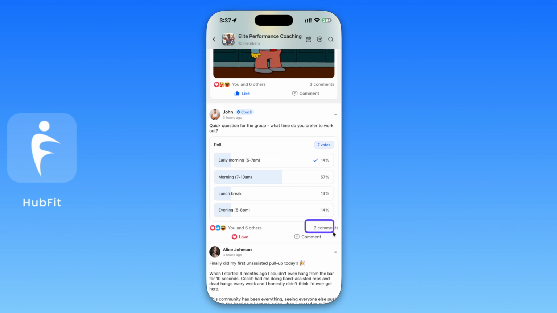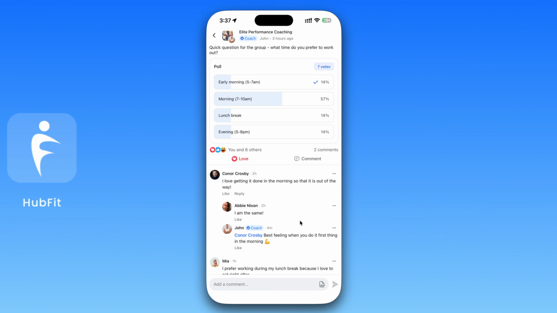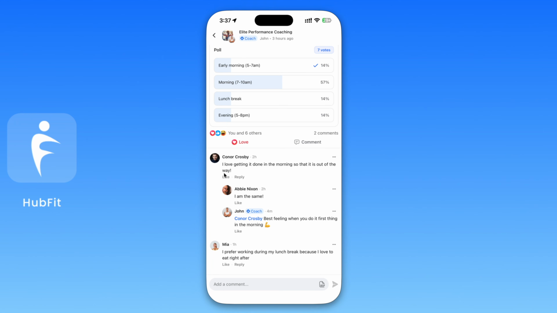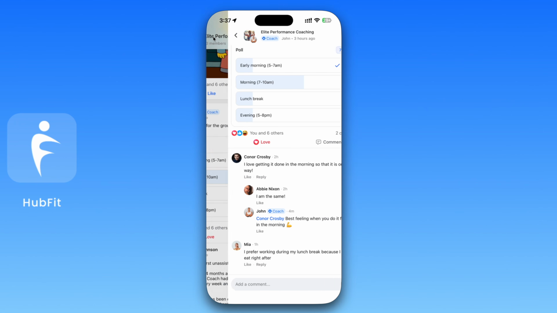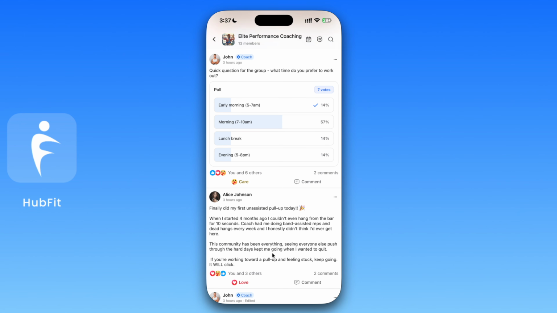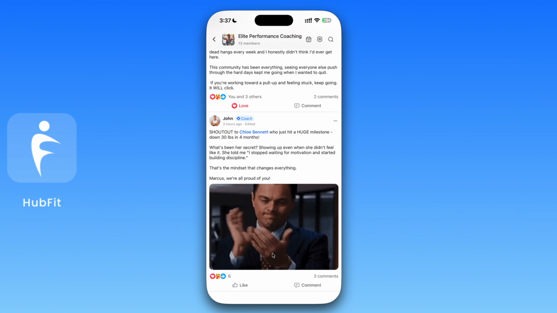You can see this post has 2 comments. If I go ahead and click on this, it will open up this post in a more detailed view where I can view all the comments. So here, for example, you'll see the comment and the nested replies, and here you'll see the other comments. If you want to react to a post, you can just hold it and you can see the different options. So we can react to a post. If I scroll down, I can view all the different posts.